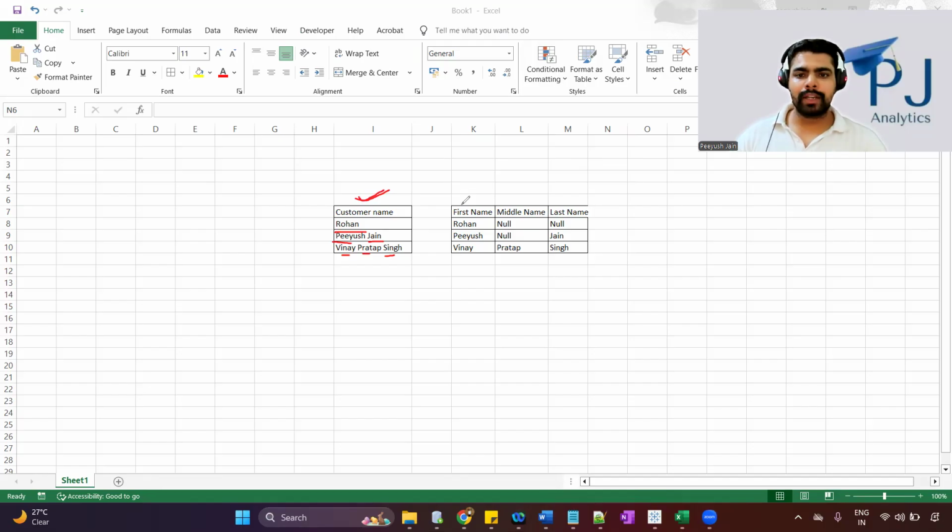Now on top of it, I want to write a query which will return first name, middle name, and last name. If the customer has just the first name, middle name and last name will be null. If the customer has first and last name, then middle name will be null. If the customer has all three values, first, middle, and last name, then we will get the values like this. So let's write the query to get it.